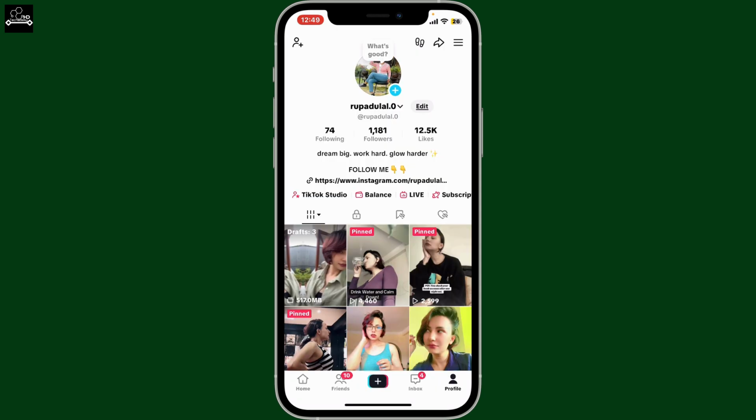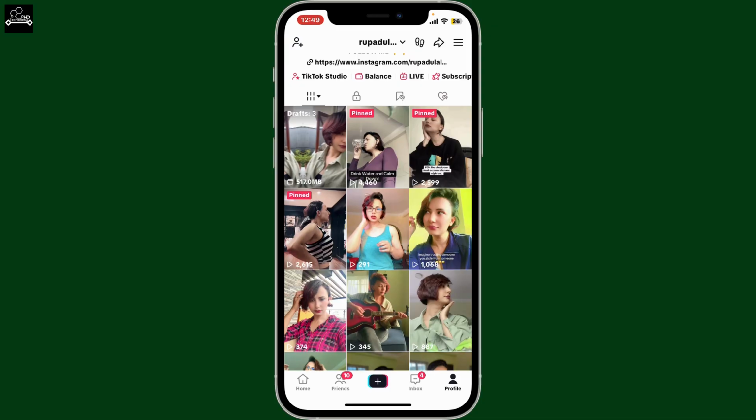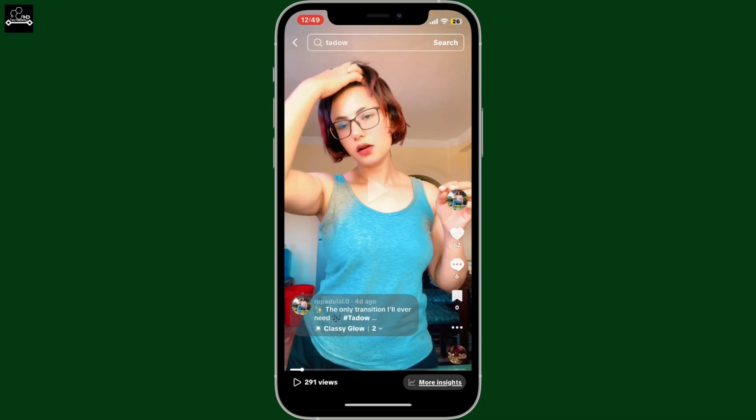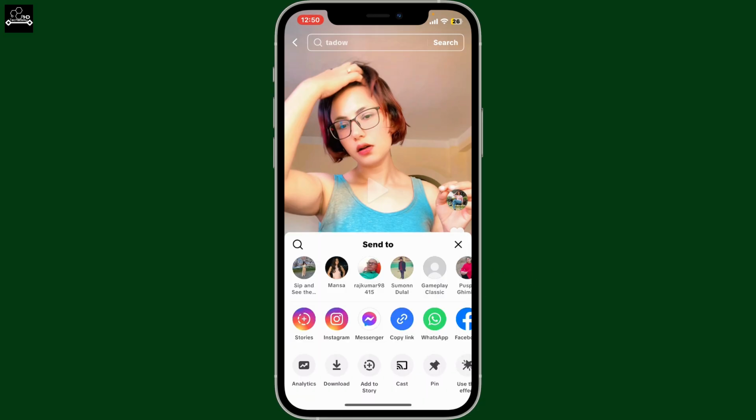If you want to turn off comments for a specific video, go back to your profile page and from your profile, scroll through the videos and find the one you want to disable comments on. After you select the video, tap the three dots at the bottom right and then in the pop-up, scroll through the menu and click on Privacy Settings.